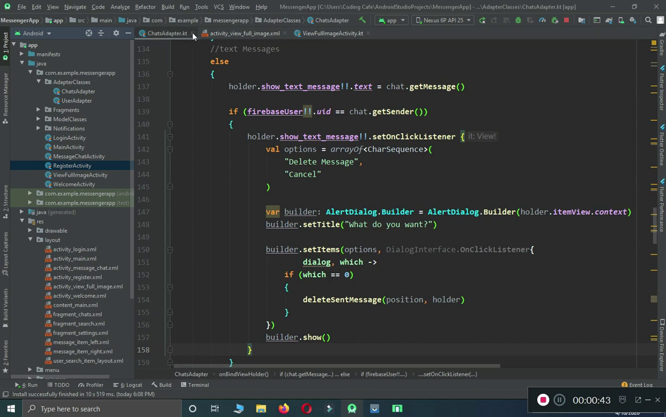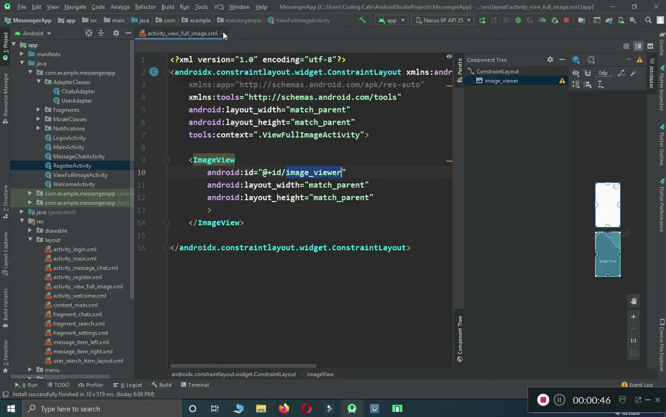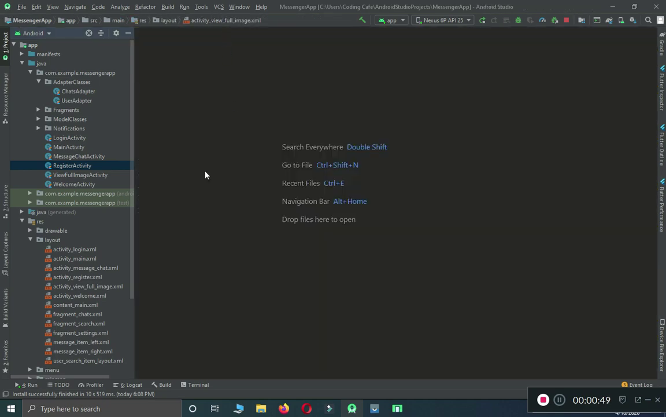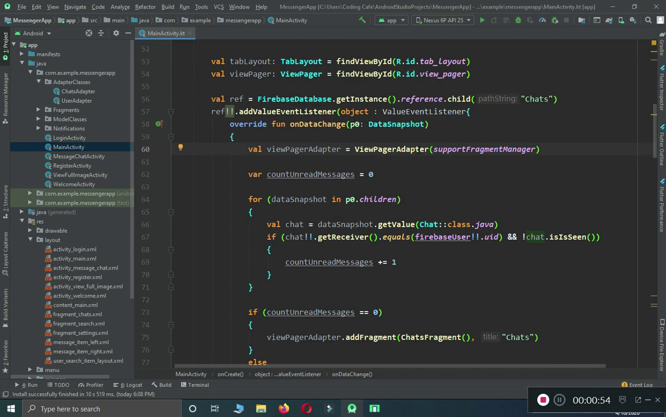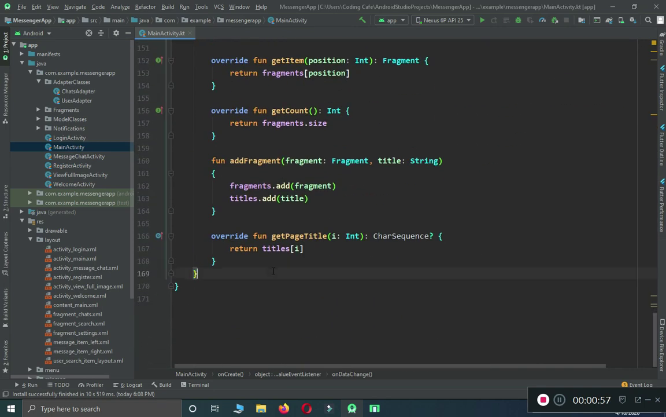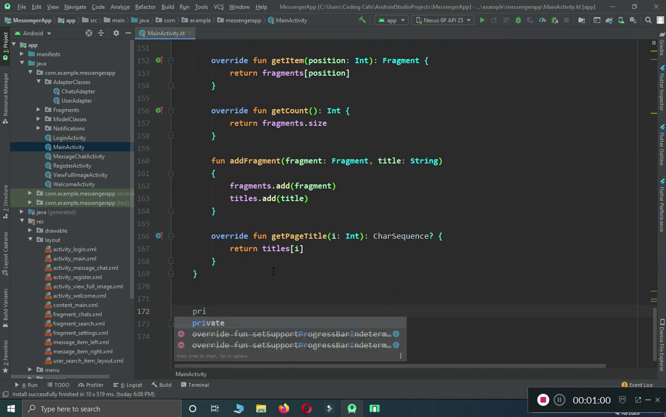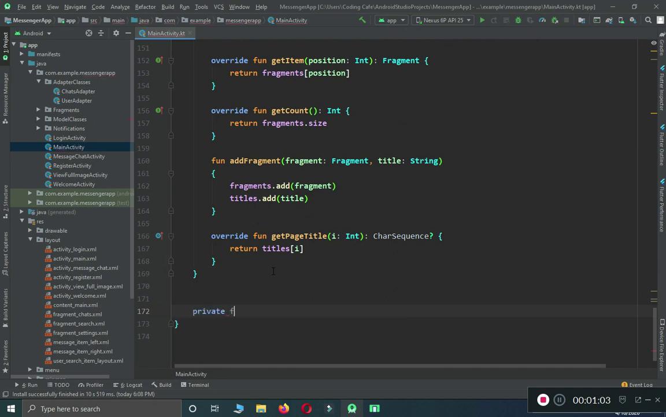For that, let's close this quickly and come here to our main activity. On the main activity, let's come to the bottom and implement a function, which is private fun, and let's give it the name updateStatus. This function will receive one parameter, of string data type, which will be the online or offline status.